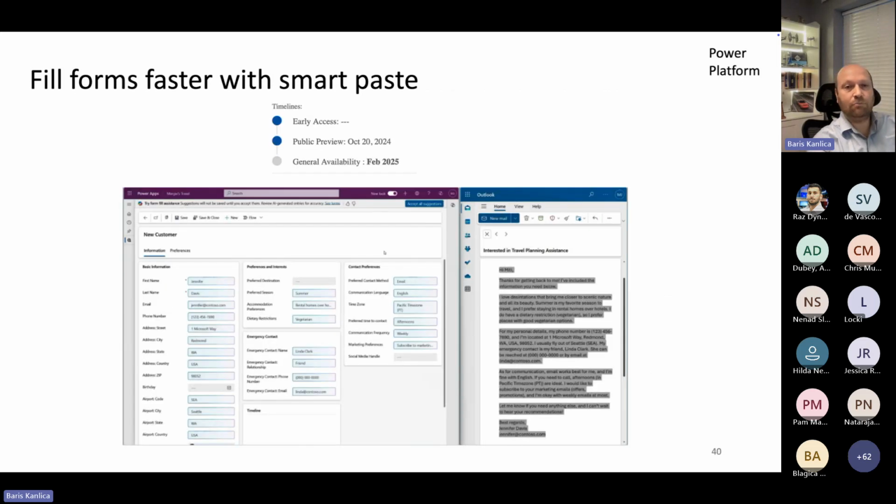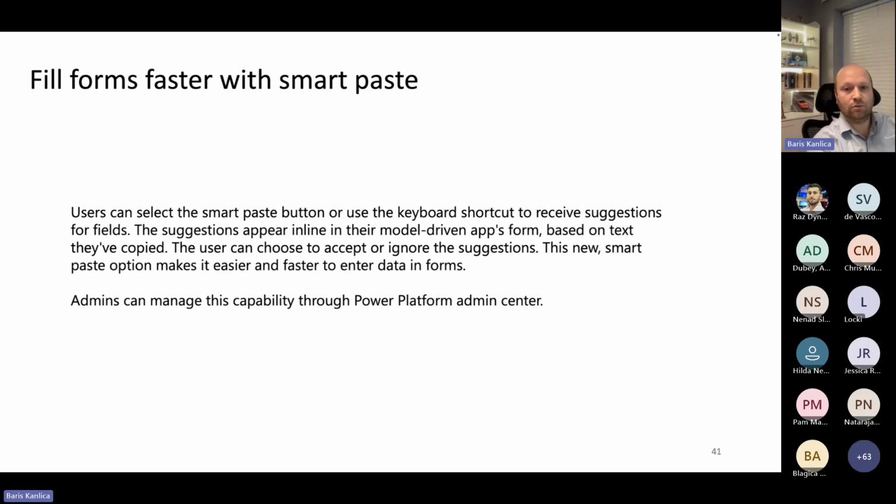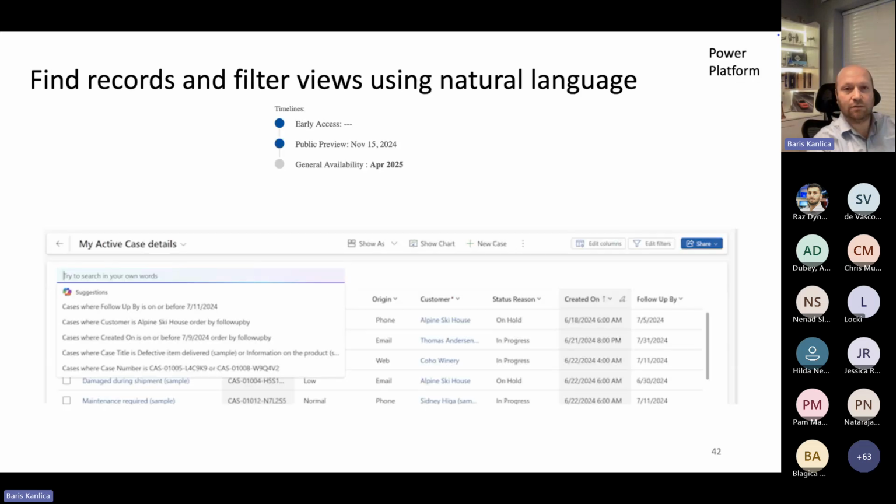And then another important feature of Microsoft Dynamics is fill forms faster with Smart Paste. Actually, this is also in public preview, but the general availability will be February 2025. Currently, if you copy information, for example from Word or Outlook, and you would like to paste this into the Dynamics forms, the system will automatically find which information goes where on this form, and it will automatically generate the data for you in Dynamics. So this is one of the cool features of Dynamics we will face in a couple of months.